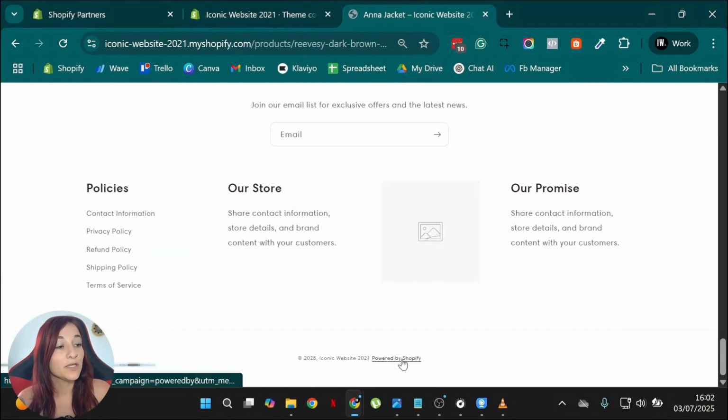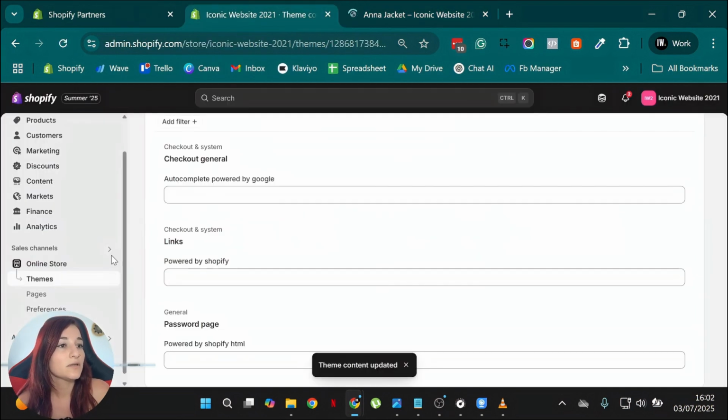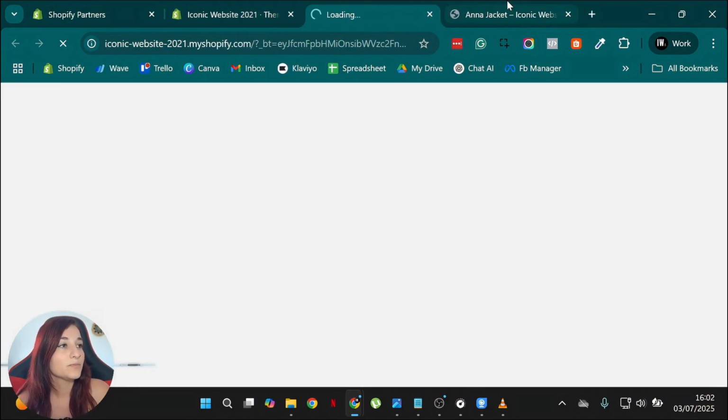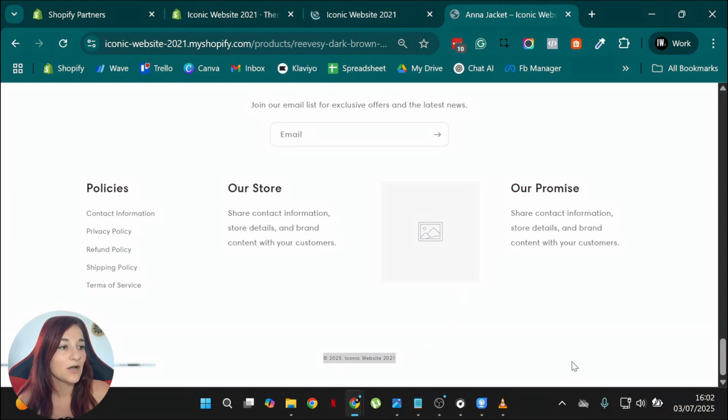Just to show you, before we had a Powered by Shopify here. It's taking some time to save. If I reload my page, this is done. Now we're gonna preview the theme, and this is gone.